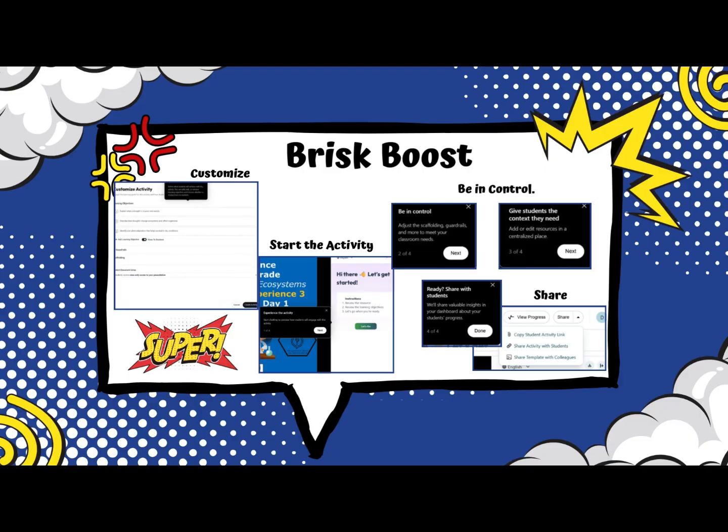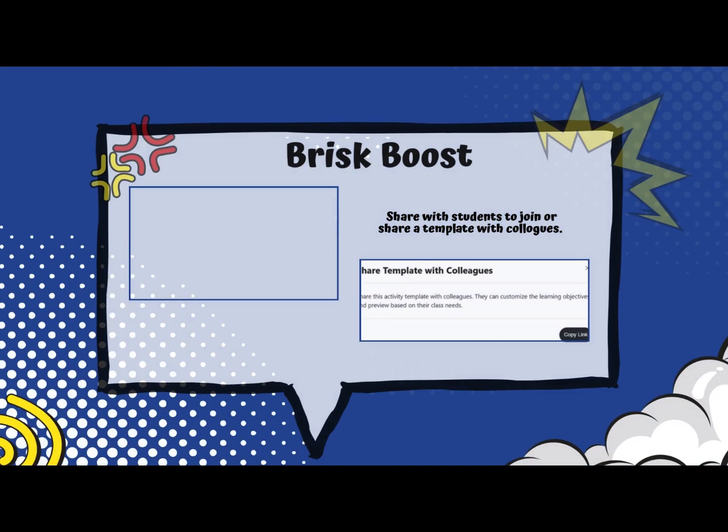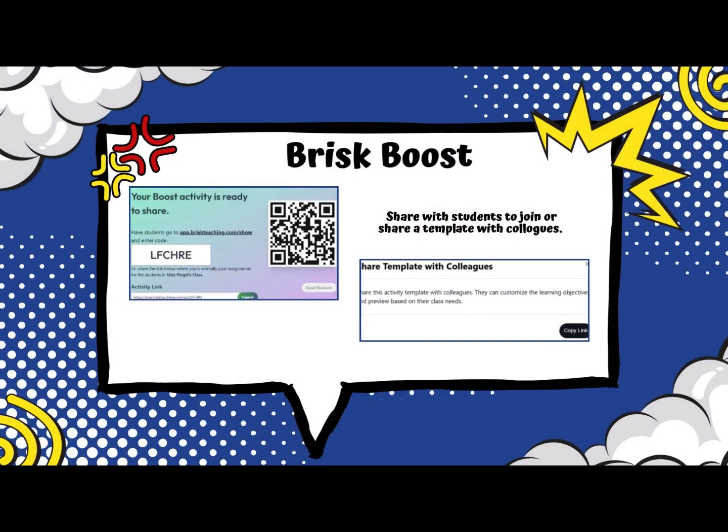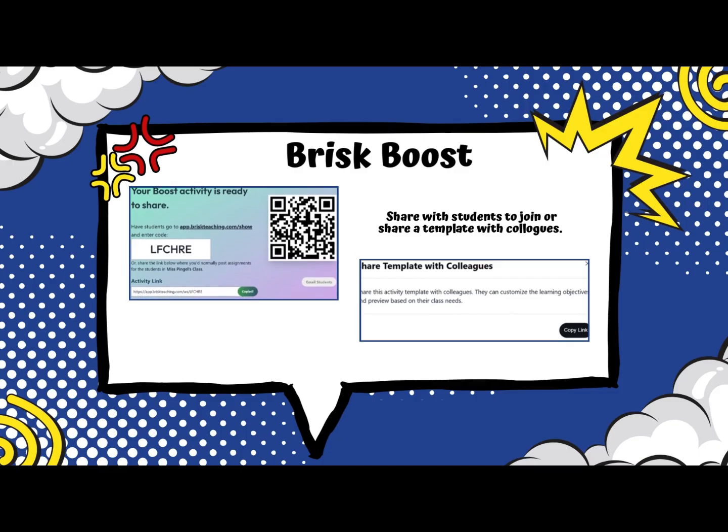So I will show you how to do it live and how to share with the students. Once you create it, you could give the students the QR code or even the link where they would add the code, and you would also share it as a template with your teacher friends.